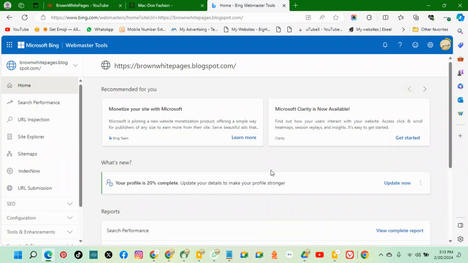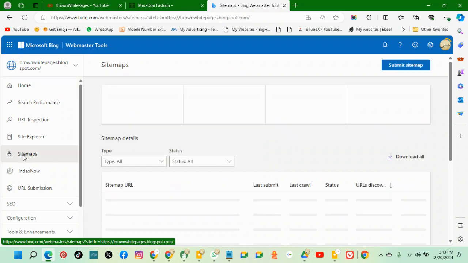So, what is the first thing you want to do if you create or link your website to Bing Webmaster Tools? The first thing to do after linking your account to Bing Webmaster Tools is to submit a sitemap. I advise you to submit a sitemap.